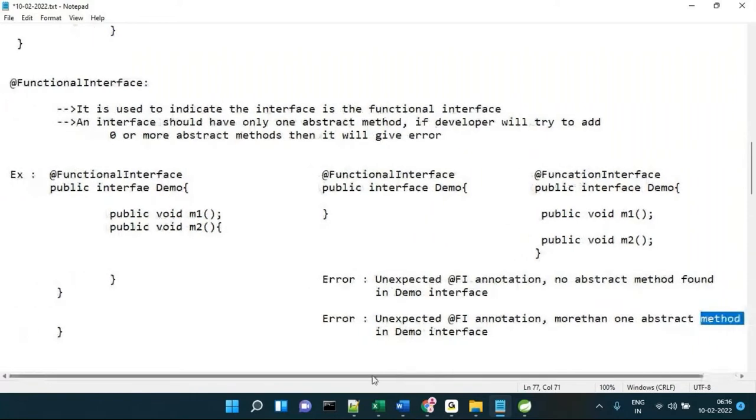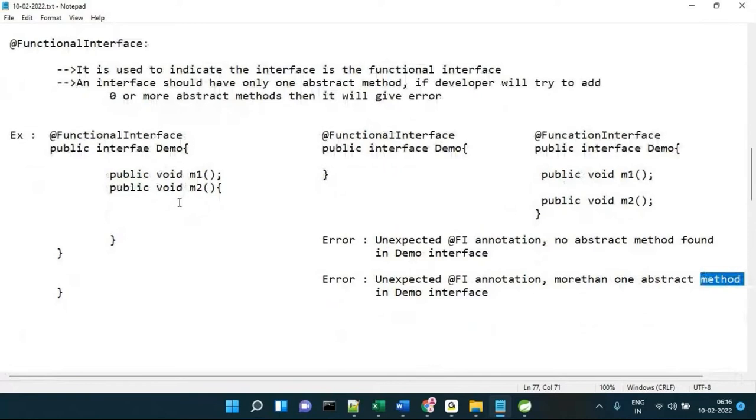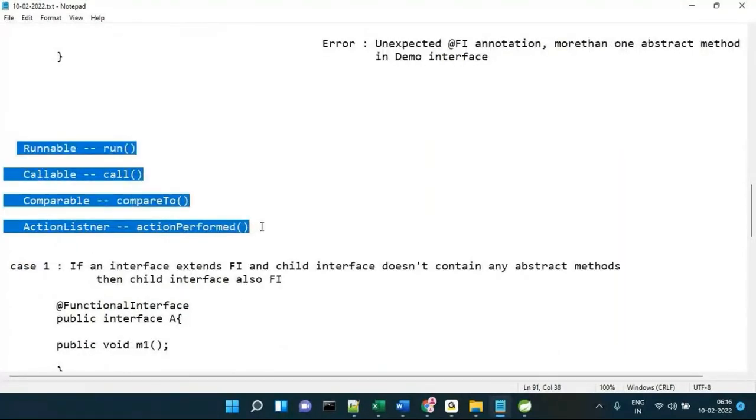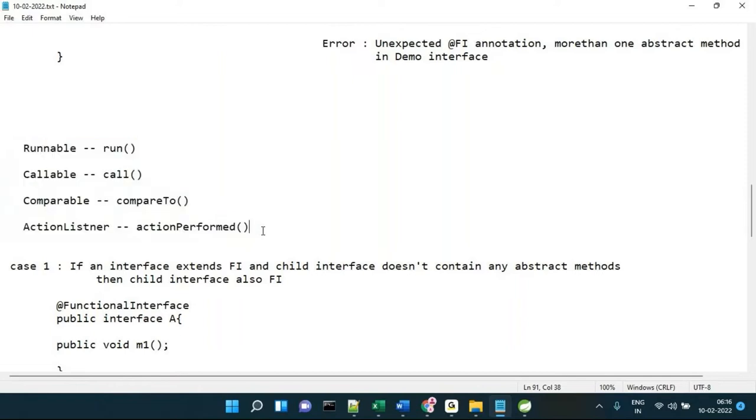Okay, so now this is the basic overview about functional interfaces. We have some predefined interfaces called Runnable, Callable, Comparable, ActionListener. I will show you the source code of Runnable, Callable, Comparable, ActionListener. All these have only one method. Those methods are called the run method, call method, compareTo method, actionPerformed. All these interfaces have only one abstract method. That means all these interfaces are functional interfaces, team. Okay, understood, right? Now we'll see the next one.